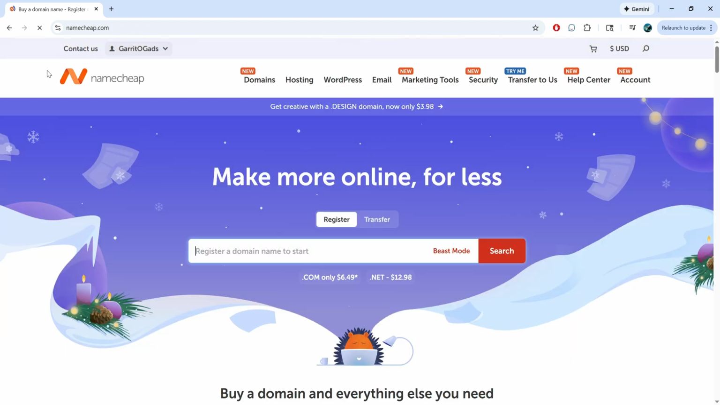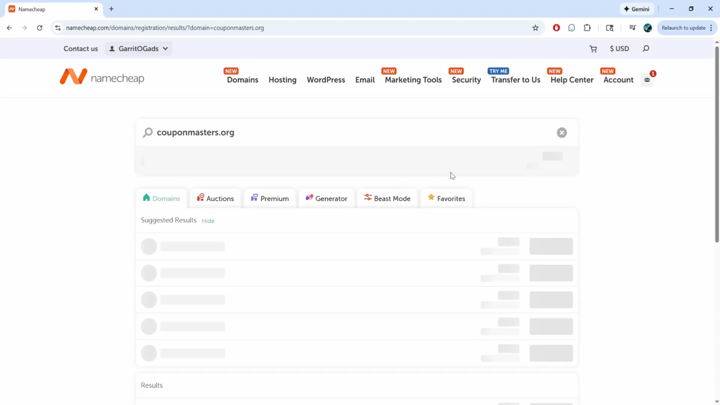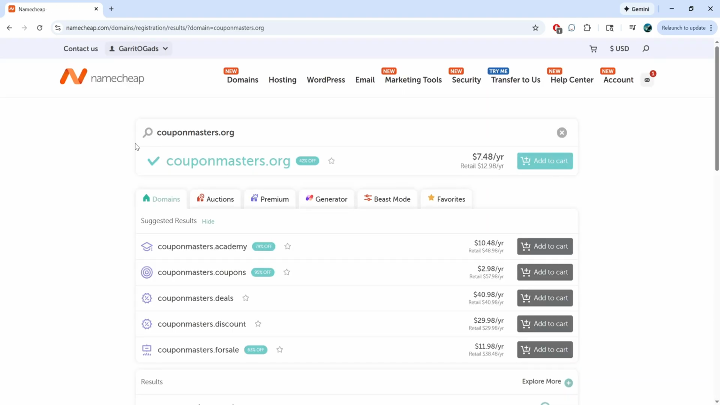for a domain. So you can go ahead and go back to the home page and start searching for what domain that you want to purchase. A domain should only cost about $8 to $10 depending on which one you want to buy. So let's go ahead and just search for one. Okay, so this could be a domain that you could think about, couponmasters.org.